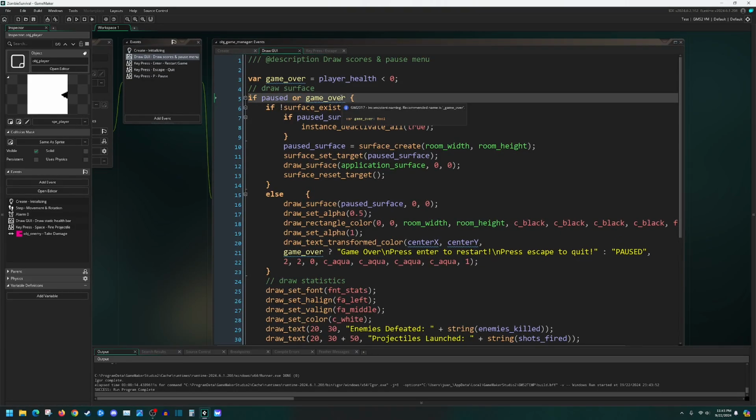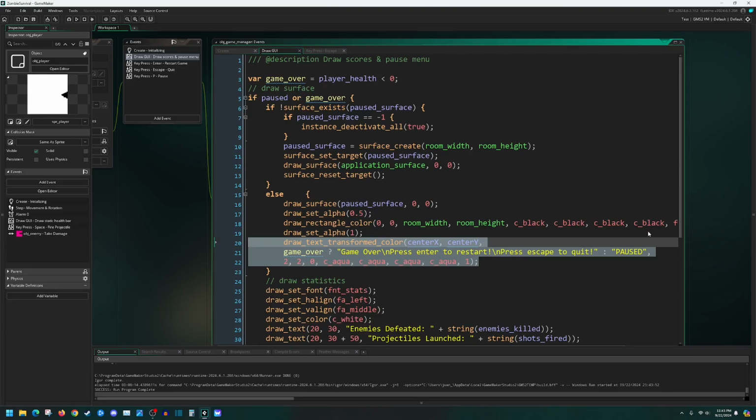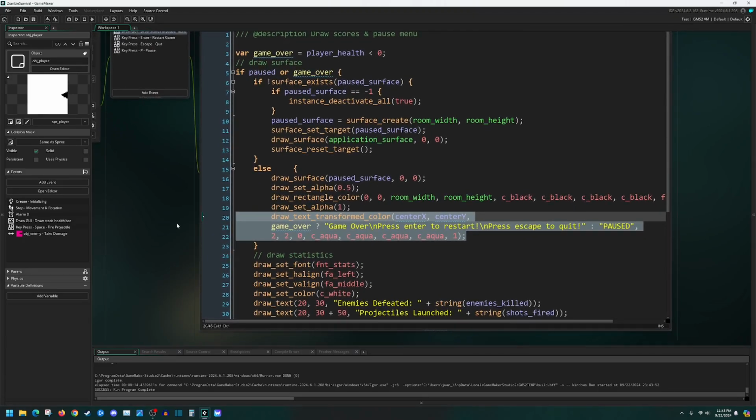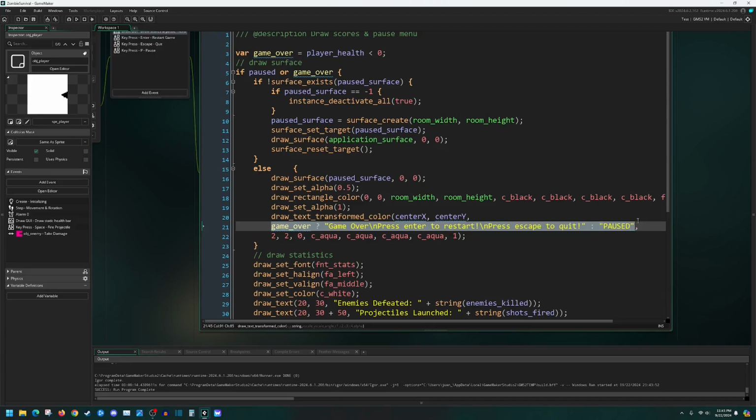If it has been triggered, then I have simply changed one line of code. So here, this all fit in one line before. I've broken it up into 3 lines so that way it's clearer for us to see. So draw text, transform color, I center it where I want it to be. And this line, it used to just say paused.